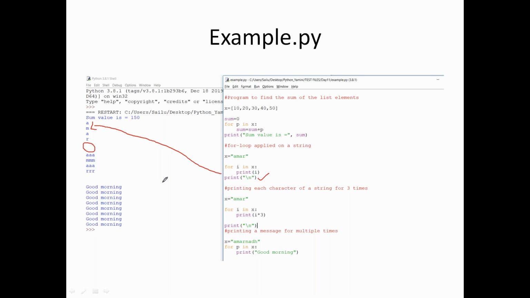There might be a requirement to display the same letter multiple times or in multiple locations. If you want to display it multiple times, we discussed that we can use the asterisk. If I use an asterisk, the system is going to repeat it a number of times. Right now the same letter has to be displayed 3 times. So Amar is the string, and for i in x, print i multiply 3. I multiply 3 means I'm expecting the same letter to be displayed 3 times.